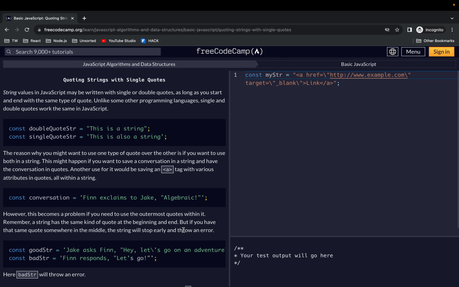Okay, so moving on, quoting strings with single quotes. String values in JavaScript may be written with single or double quotes, like we mentioned earlier. As long as you start and end with the same type of quote, you are fine. When you start with a single quote, your string has to end with a single quote. When you start with a double quote, your string has to end with a double quote. Unlike some other programming languages, single and double quotes work the same in JavaScript.